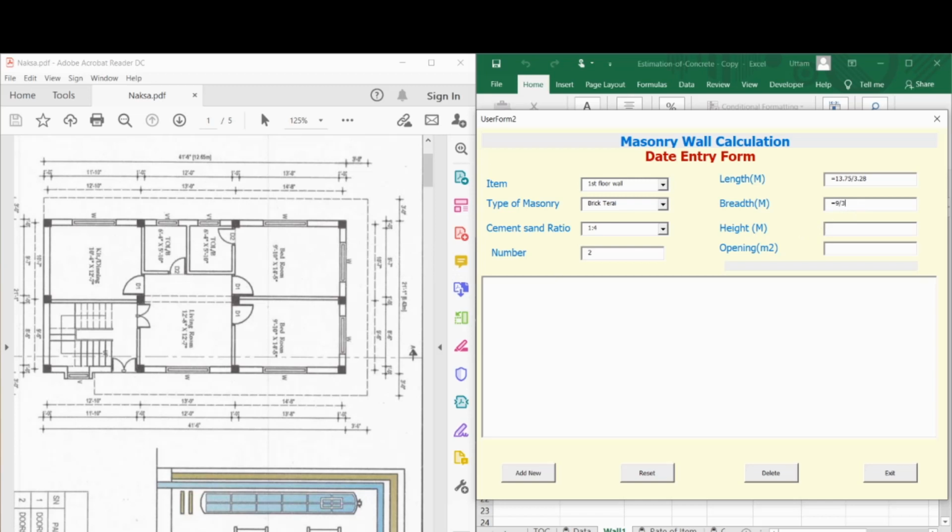The width of the wall is, it's a 9-inch wall, so 9 divided by 12 divided by 3.28 is 0.23, and the height, it's a 3-meter building, so 3 meters. Opening: here are two windows, it's a 6x5 window, that is a 30 square feet window. Both are 30 square feet windows, we have to convert that into square meters. So 30 into 2 is 60 divided by 3.28 into 3.28. So this is one data.